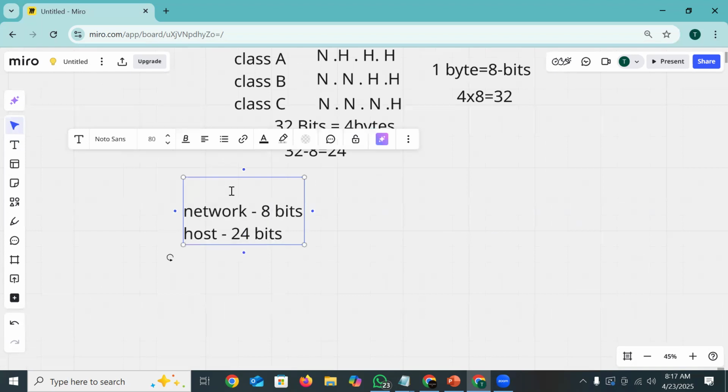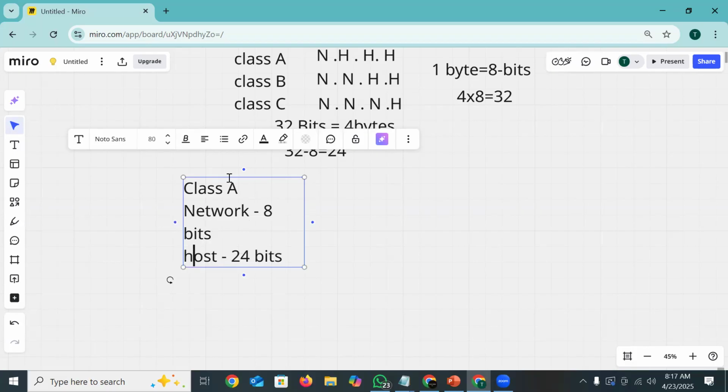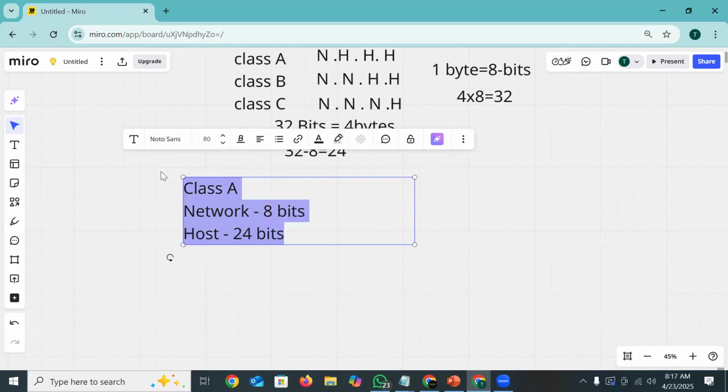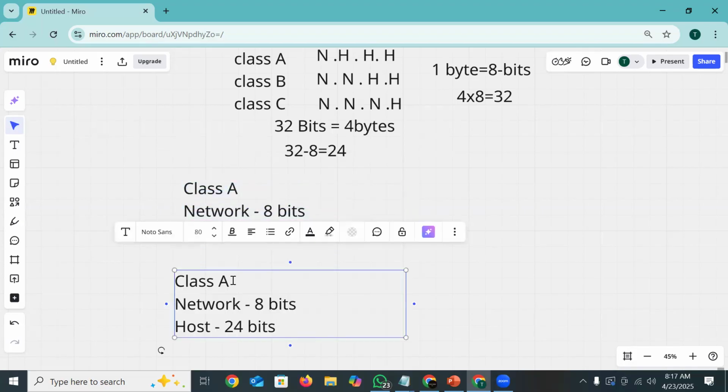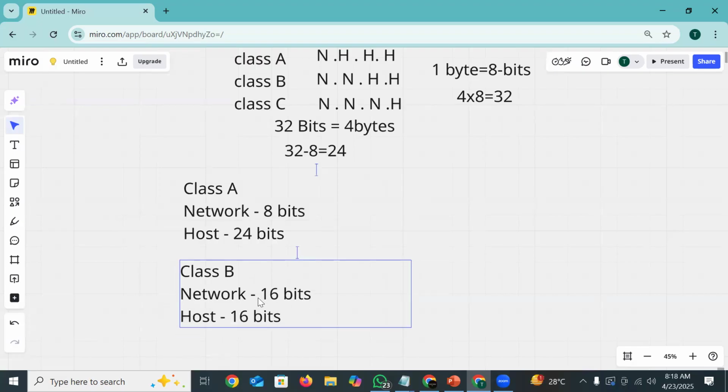Let me make it more clear. This is for class A. Now the same thing if I talk about class B. So how many networks can there be in class B? Two networks, right? So can I say 16 bits as the network and 16 bits as the host? Yes, this is class B.